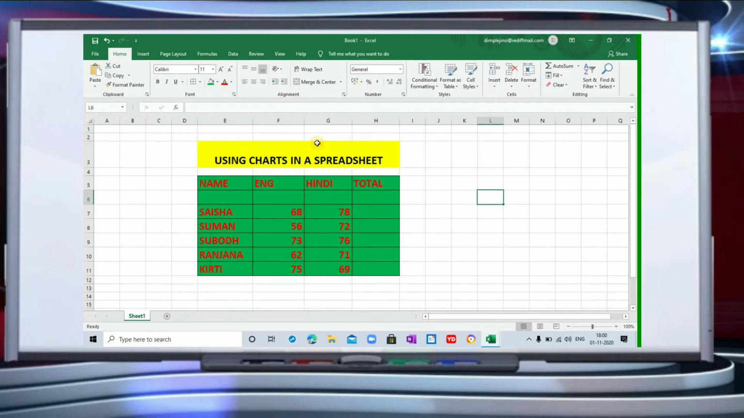So we have different types of charts. We have bar chart, we have column chart. So how can we get a chart? Supposing, for example, I have already created one example here. This is name, English, Hindi and total, and I have written names here, I have written marks here.